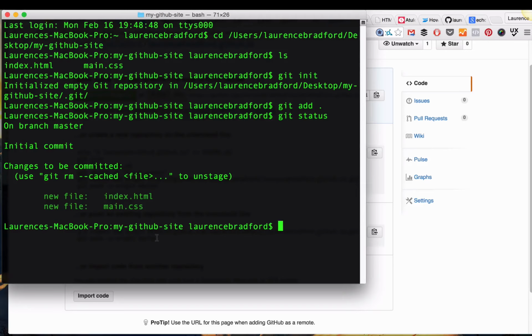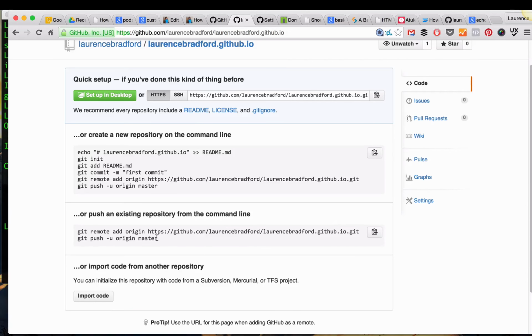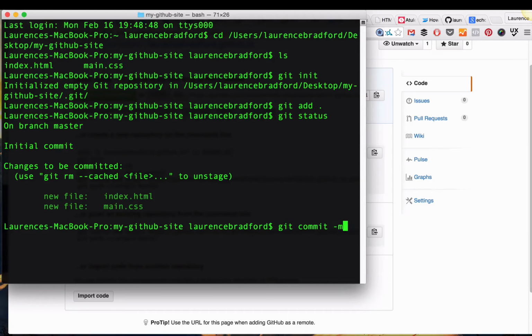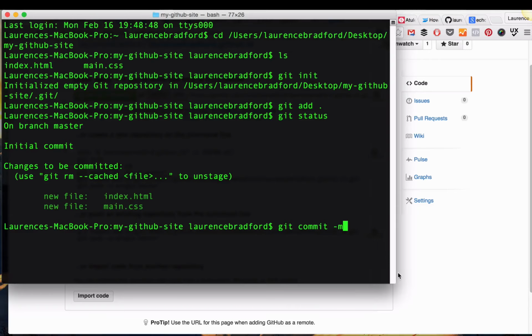Okay, so we did the git add, now git commit. This is committing the changes that will then be pushed to GitHub. The -m that you see right there is saying message. So that is a message that you are putting with your commit. First commit. Typically, whenever it's your first commit, you just do your first message as first commit.